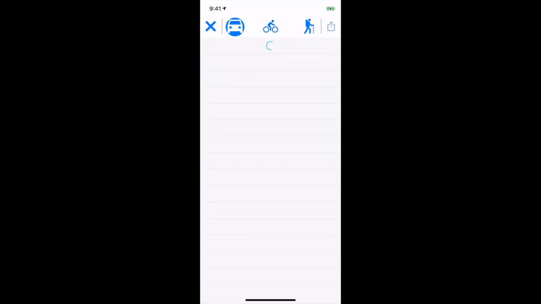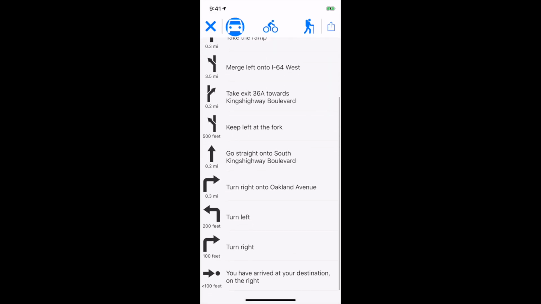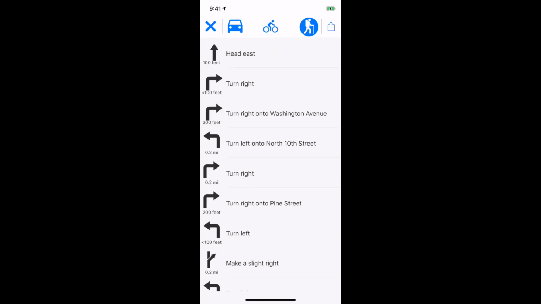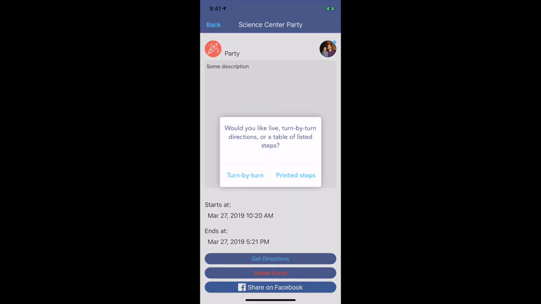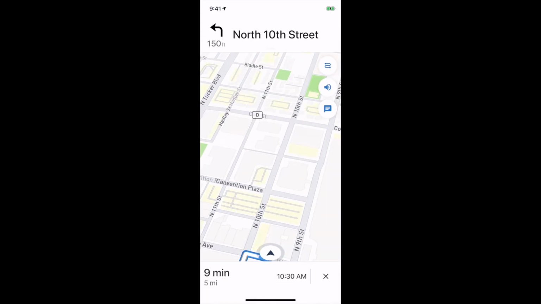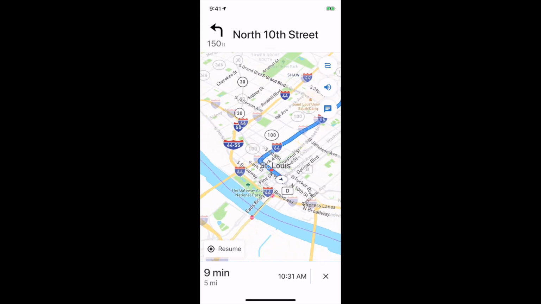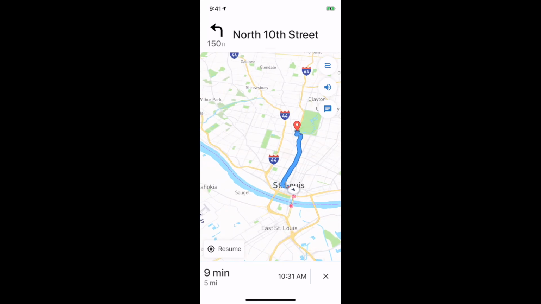Click on Printed Steps, and it shows me all the things I need to do to get to the Science Center. And that's either by driving, biking, or walking. It'll show you all of those. And I can save these to my camera roll, which is what I just did. Or I can also get those turn-by-turn directions, like I said. And so this will navigate you directly from T-Rex to the Science Center.